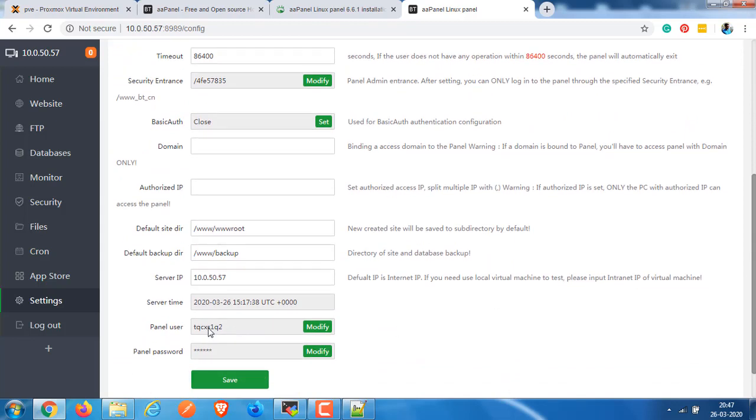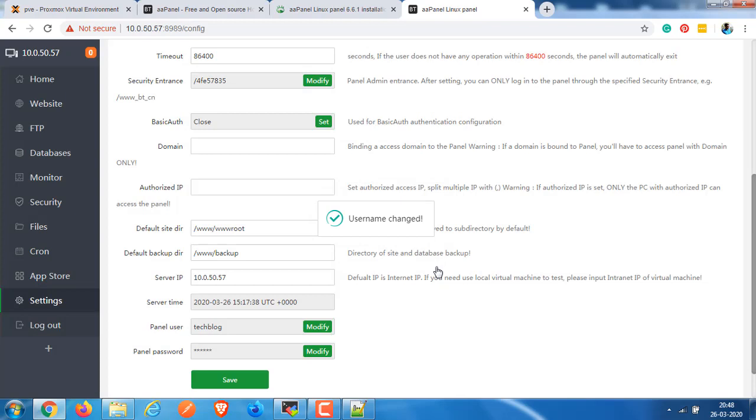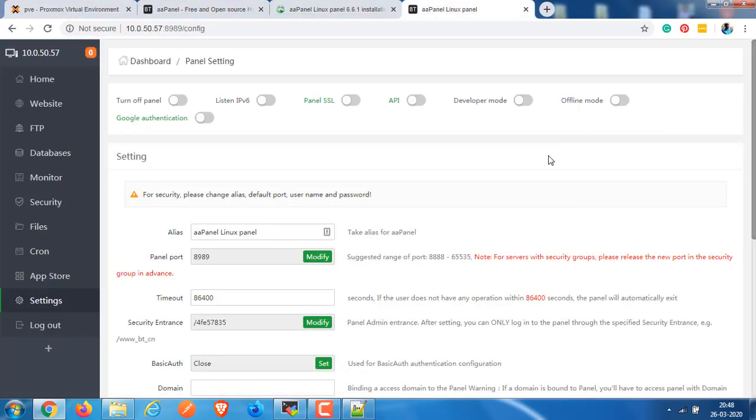You also need to change the default username and password. Finally, click on the Save button to save all changes. Also, you can see there are a few toggle buttons to enable and disable functionalities like turn off the panel, listen IPv6, panel SSL, developer mode, etc.